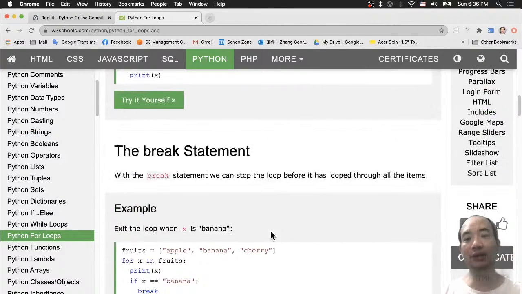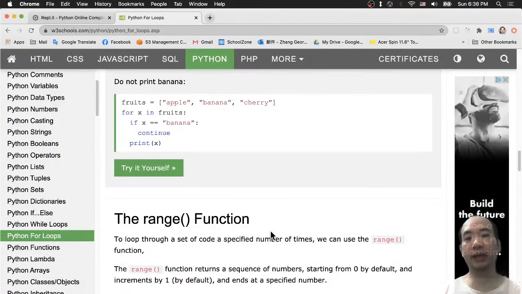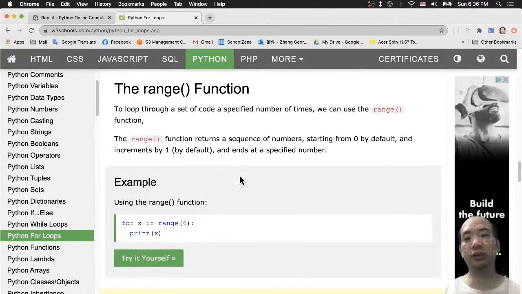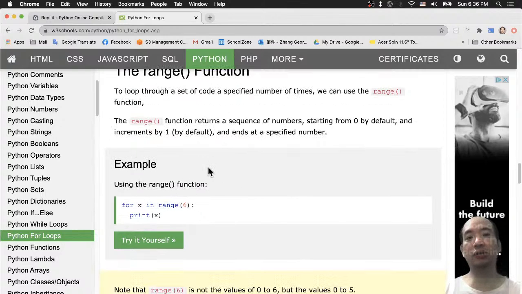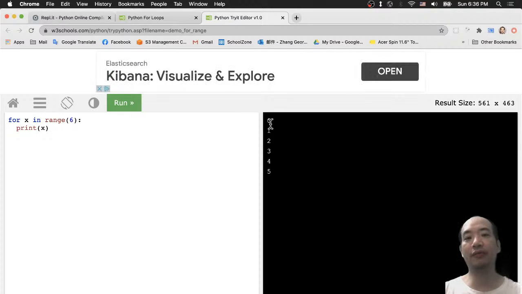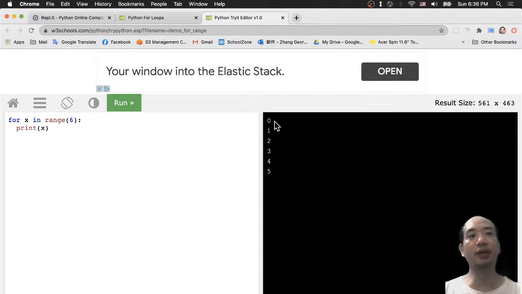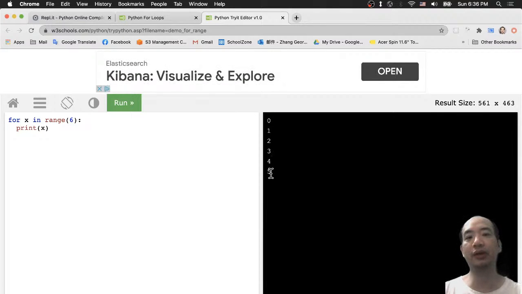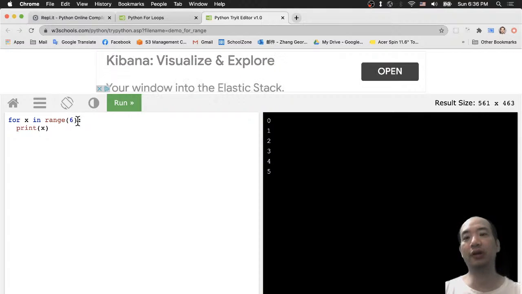And the other one is the function called range. With range, you don't need to create a list for the for loop. If you put a 6 here, it will go from 0 to 5. Always remember that it does not include 6. Why? Because the length is 6, but we count from 0. So that's why we have 0, 1, 2, 3, all the way to 5, but not including 6.